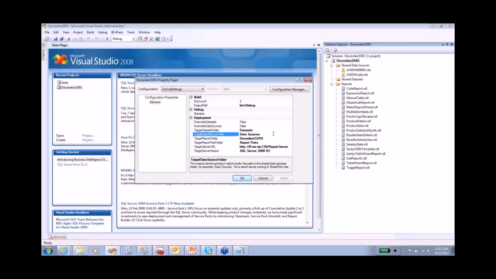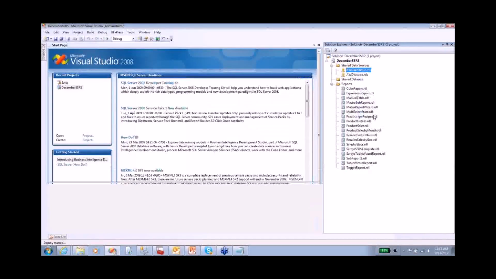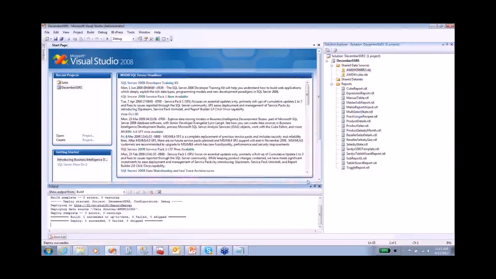Right here, I'll have a space for my data sources and for my data set. Oh, before getting there, I learned that it's best practice to deploy my shared data source first, which, oh, I already deployed.